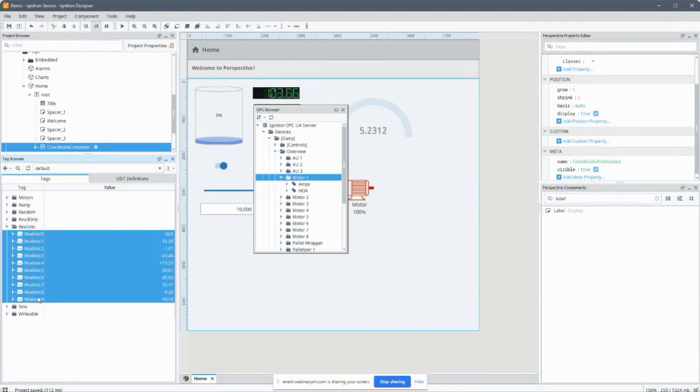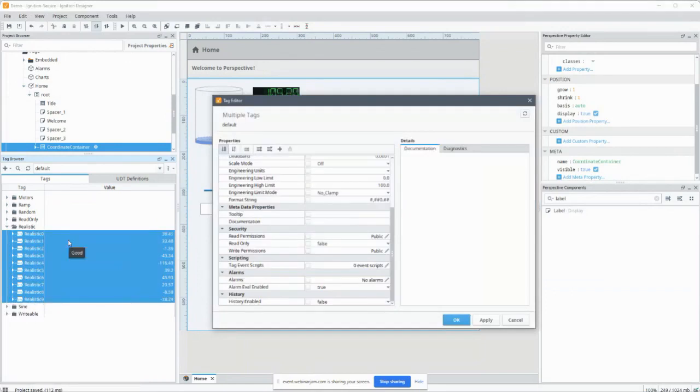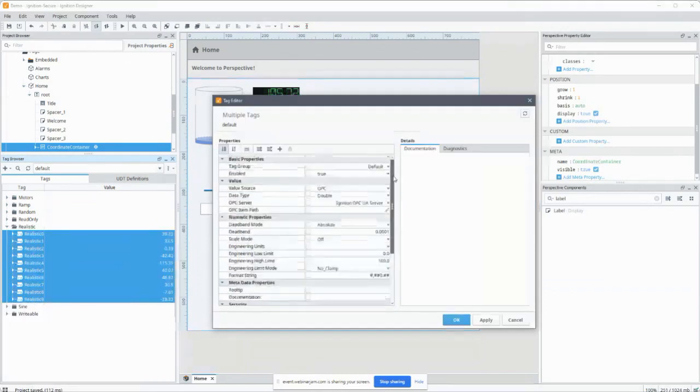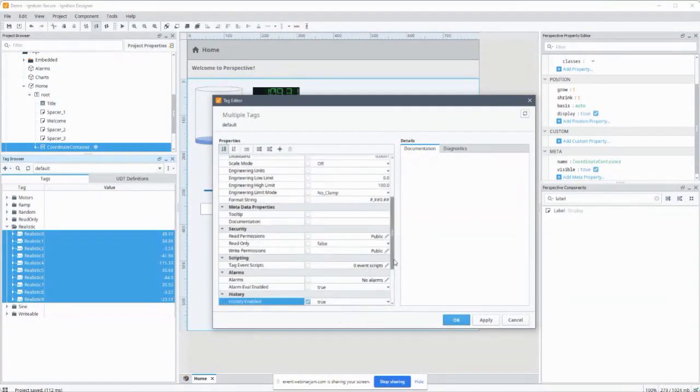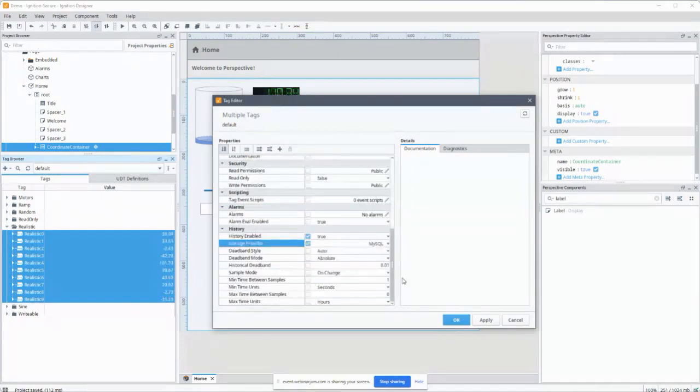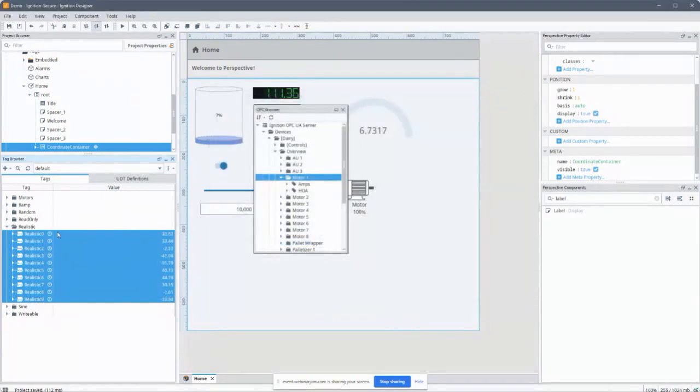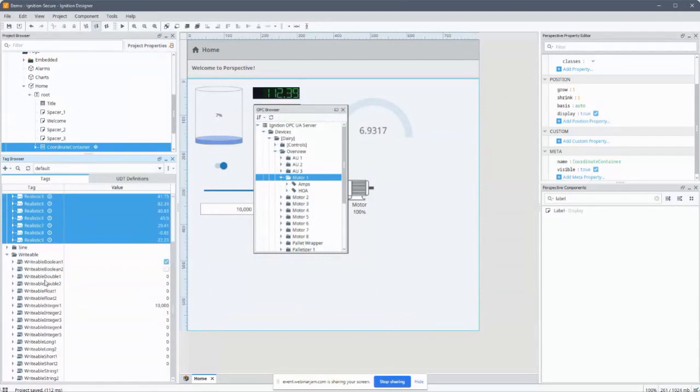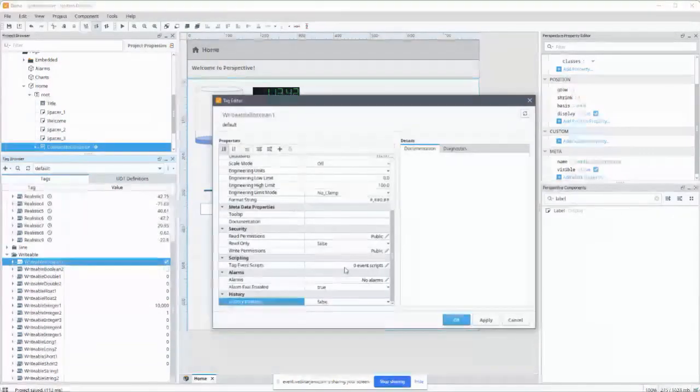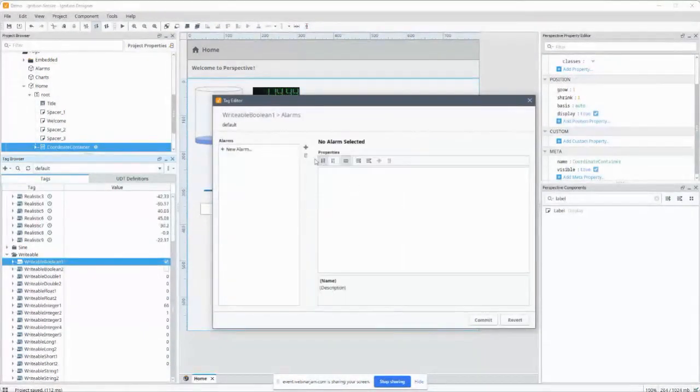So UDTs make it really nice to develop that object, all the configurations in one place. And so if somebody wants to add something new, they don't have to worry about the configuration. Just add a new instance. I'm going to go and add history to a bunch of other tags as well. So let's go over here to these realistic values, add history to those, and maybe to the writable. I'll add an alarm to the writable. So I'll go and put an alarm on here.